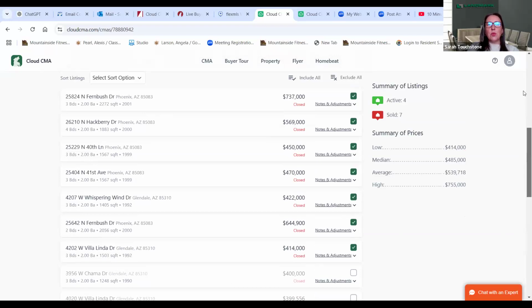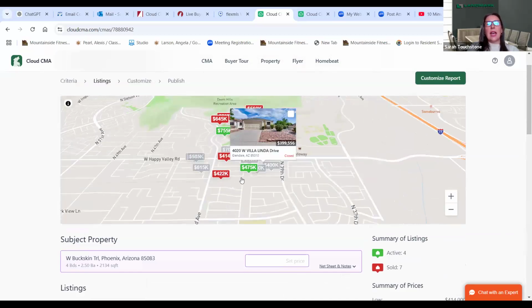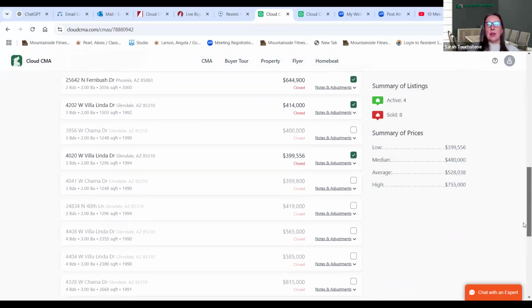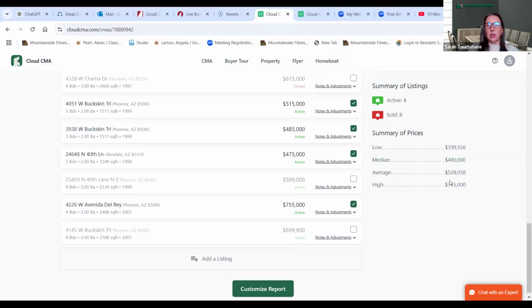So this is where you're going to have the nuts and bolts of your report, right? I can click on any of these, add them, take them away, gives me some options. So then once I have picked out what I want, and you can see the summary of prices over here, my low, medium, average, and high. Now I added this high one in here. I probably actually will take that one off, right?